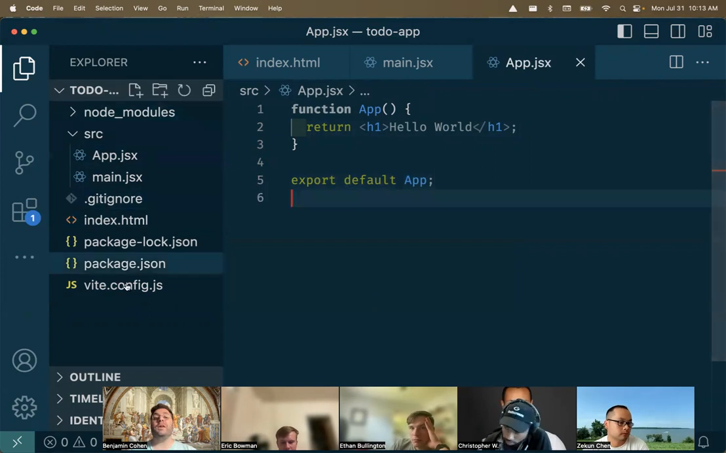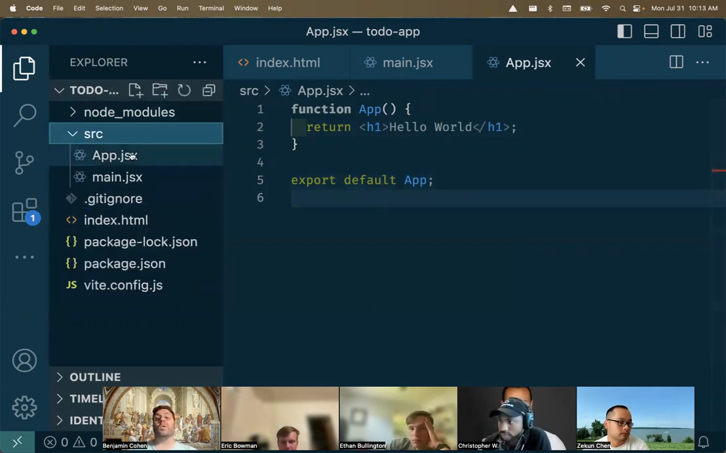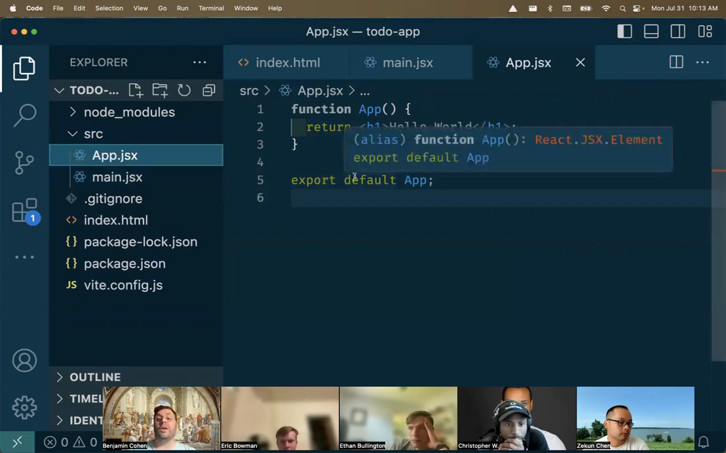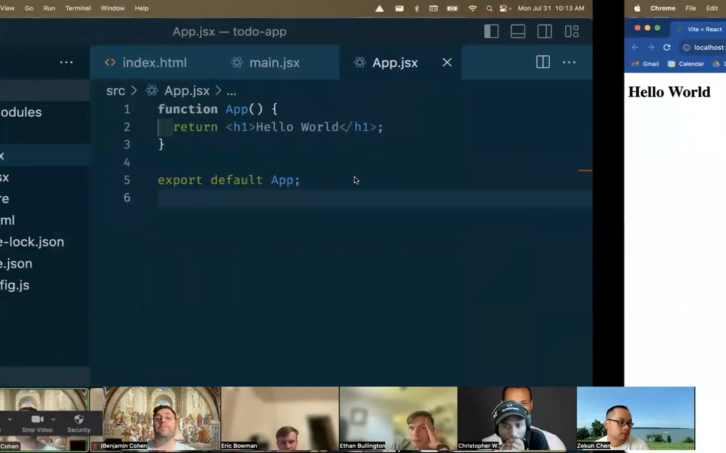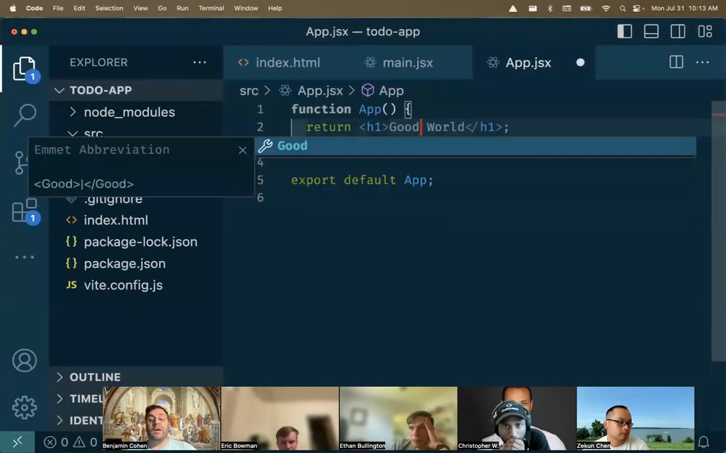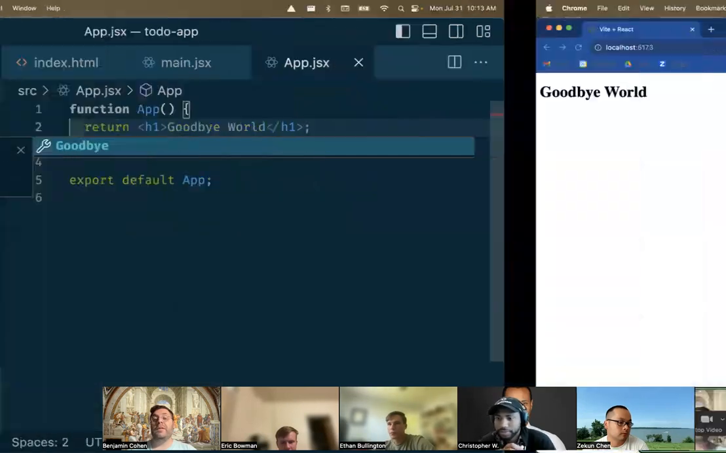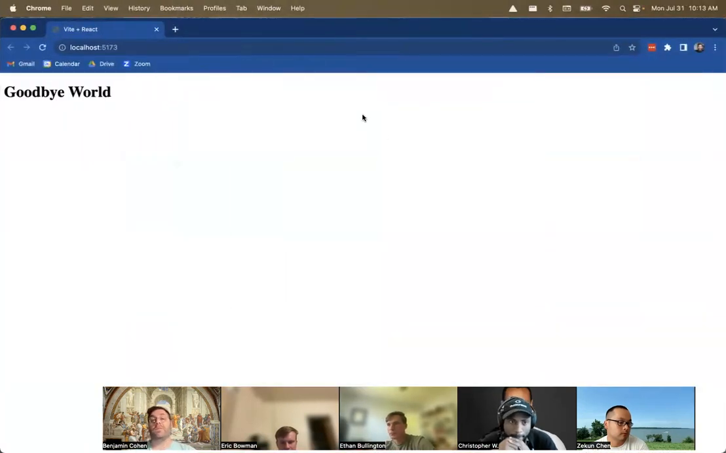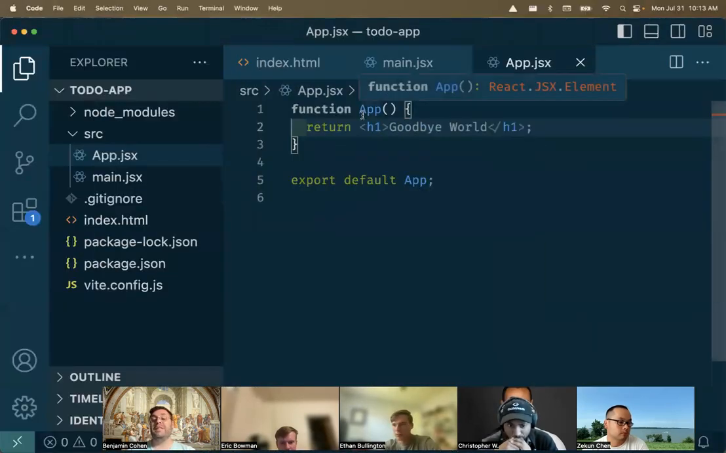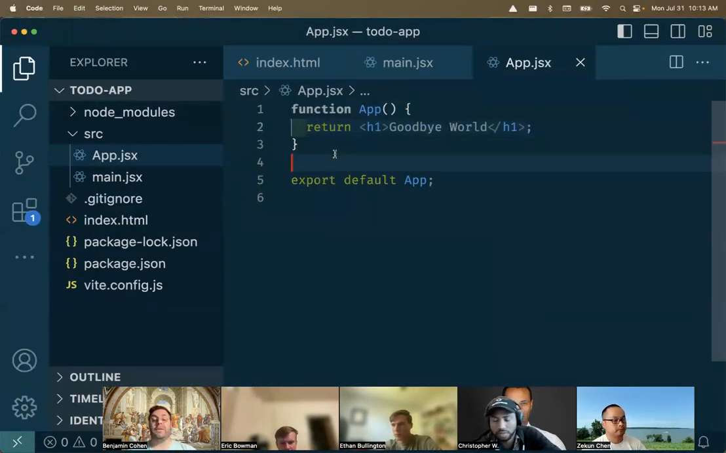For the most part, it's going to be, you start with it, and then you're really only working in this source folder, and then you're modifying something like this. So it says hello world right now. If I go back here, I can say goodbye world. I save it. When I go back, it says goodbye world. So it's just about setting up that basic setup so you could start working in React.